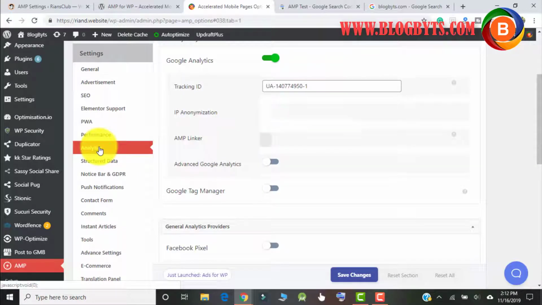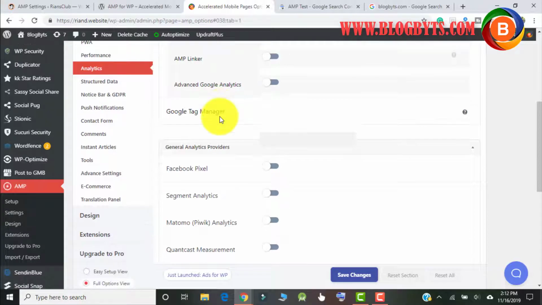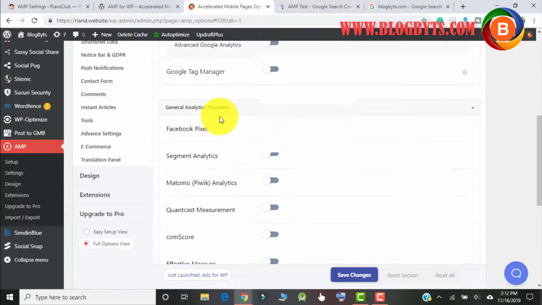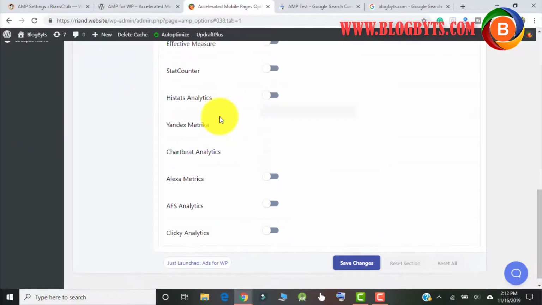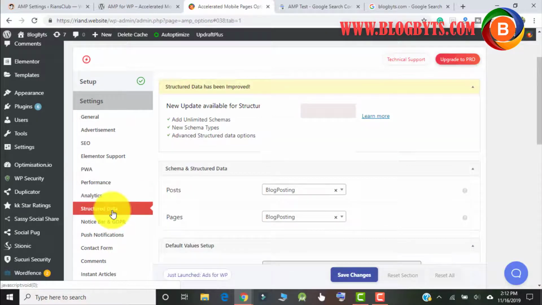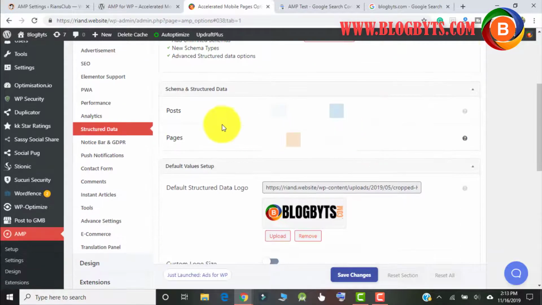The next is analytics. Here you have to enter the code that you got from Google Analytics, and other options you can keep as they are if you're not sure what you're doing. All right, then you have the structured data. Again, structured data is giving the basic information. To get the structured data and rich snippets, you have to use other plugins. This is giving the basic setup for the structured data.